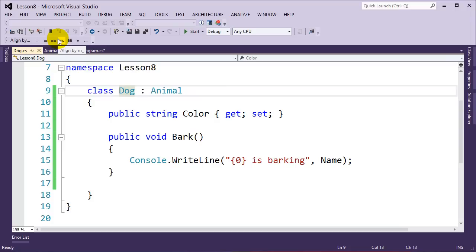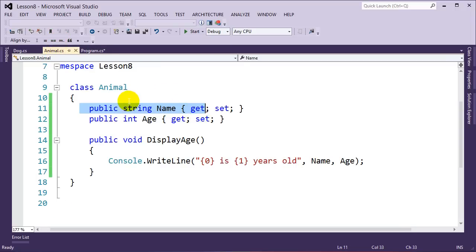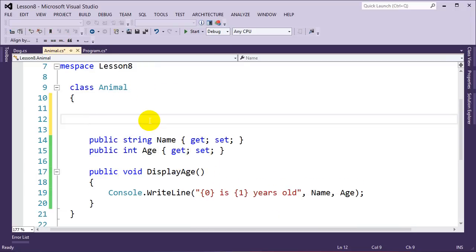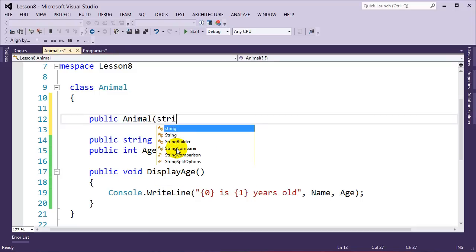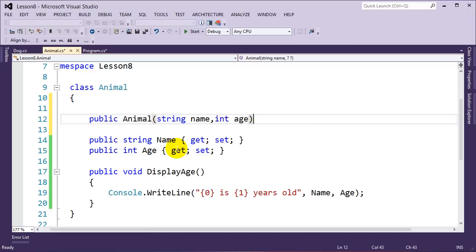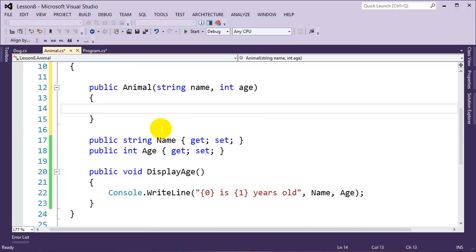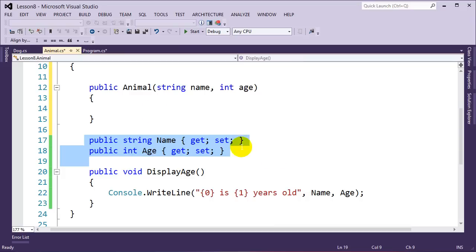So inside of the animal class, I'm going to build a constructor for my animal. My animal constructor is going to take in two parameters, a name and an age, so I can help build the animal class. To build a constructor, it's the public keyword followed by the name of the class, so in this case, animal, and then the parameters. So I'm going to pass in a string name and an int age into my constructor, and then my constructor is simply just going to pass those values to my properties.